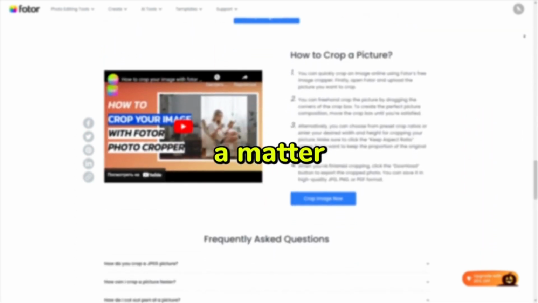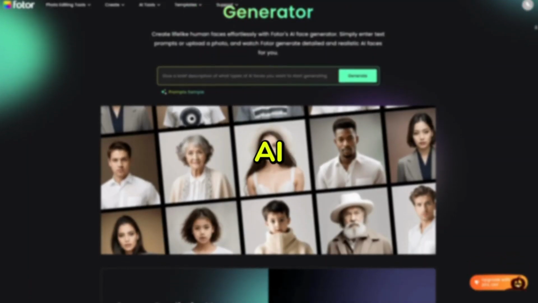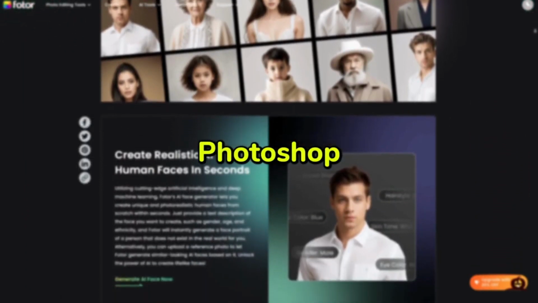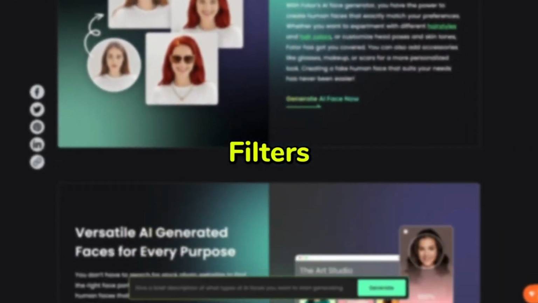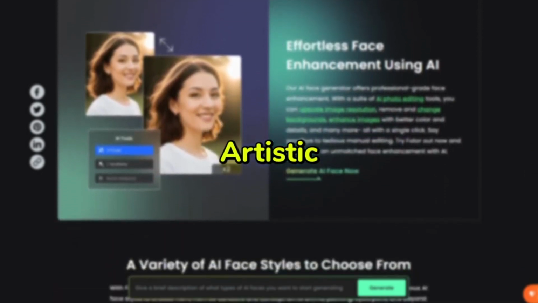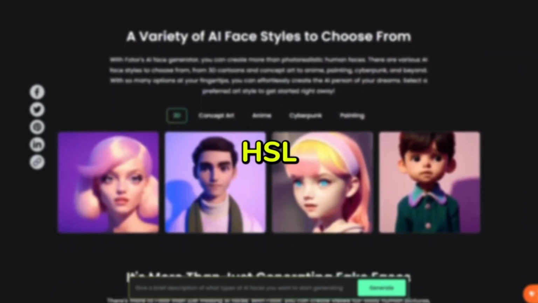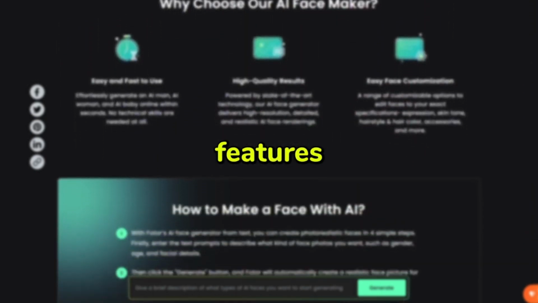These tools include One-Tap Enhance, AI-powered Magic Erase, AI Photoshop, AI background removal, resolution enhancement, effects, filters, design templates, collages, overlays, coloration, AI artistic effects, stickers, cropping, HSL, hue, saturation, lightness, curves, text, and other features.